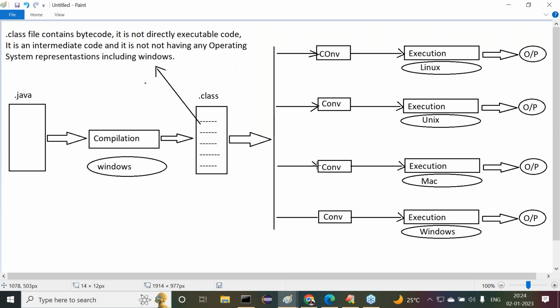What is the job of this one here now? Observe carefully. It is able to take neutral bytecode as an input. It will convert that neutral bytecode into Mac operating system representations. Then it will be executed, and we are able to get output. Similarly, what is the purpose of this one? It is able to take neutral bytecode as an input. It is able to convert that neutral bytecode into Windows representations. Then automatically those Windows representations are executed by this execution process. Then we are able to get output directly.